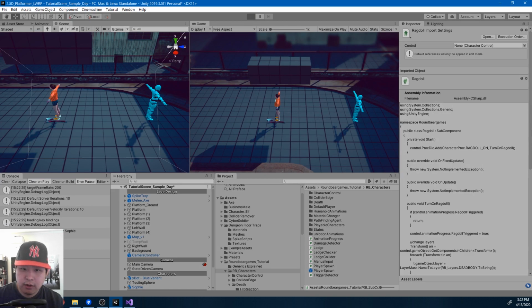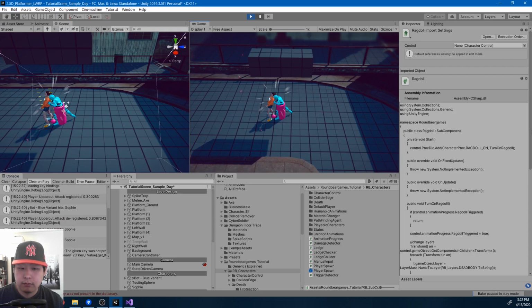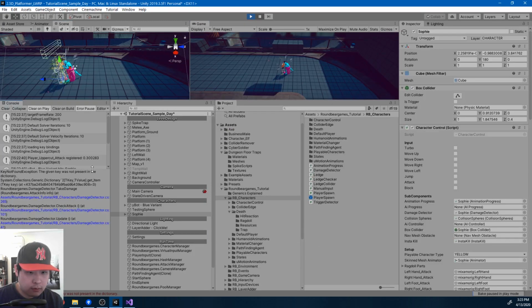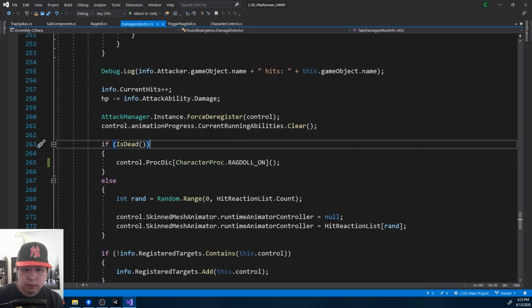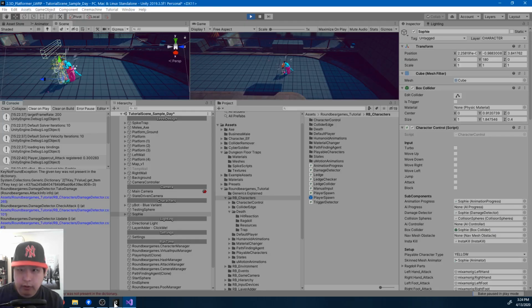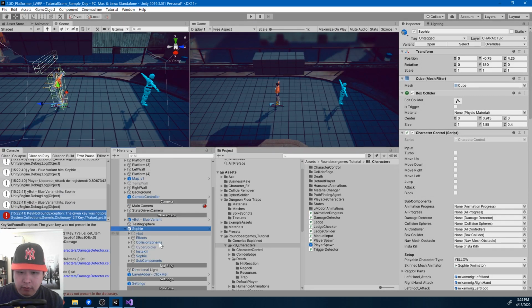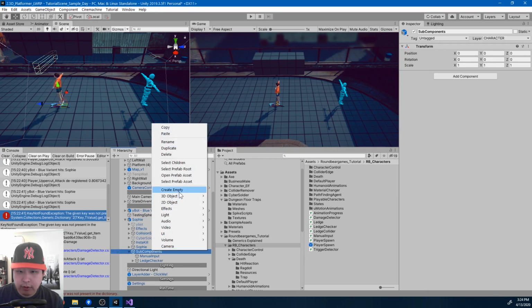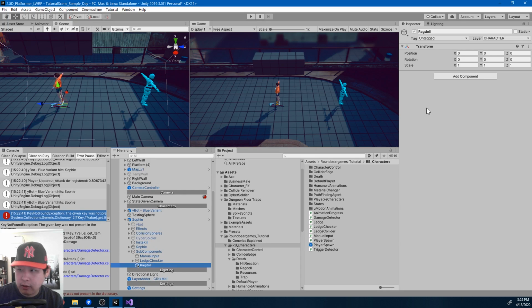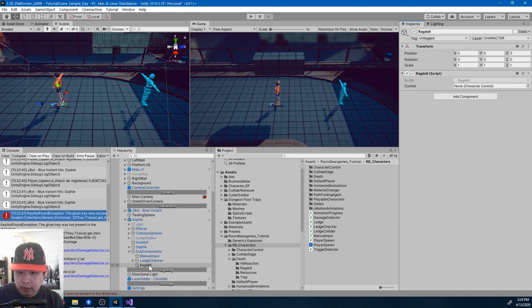Okay, I want the ragdoll, not to choke. So let me try again. Looks like we're getting an error message. Damage detector 265. It's right here. We still haven't added the function to the dictionary because we don't have it in the hierarchy. I'm going to look at Sophie, and under the subcomponents, create empty, ragdoll, add the script, ragdoll, and make sure that's applied to everything.